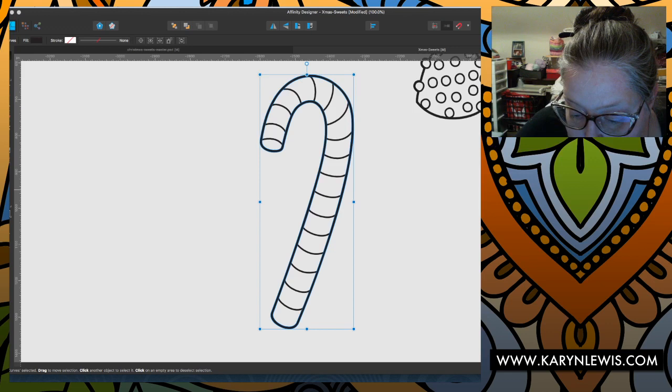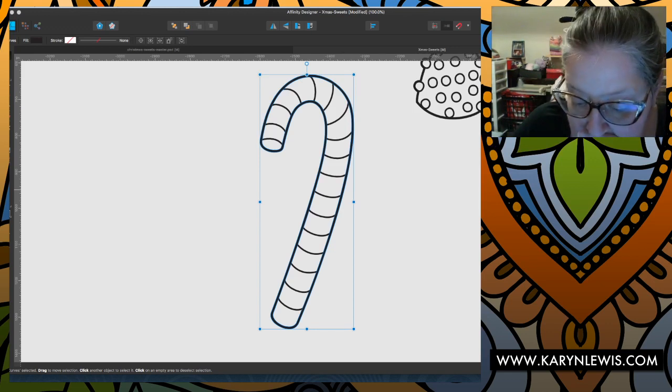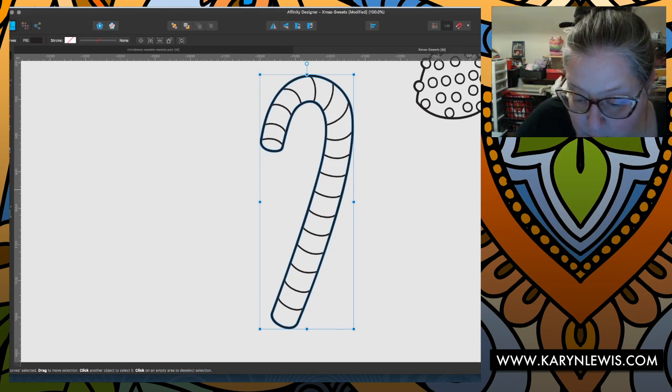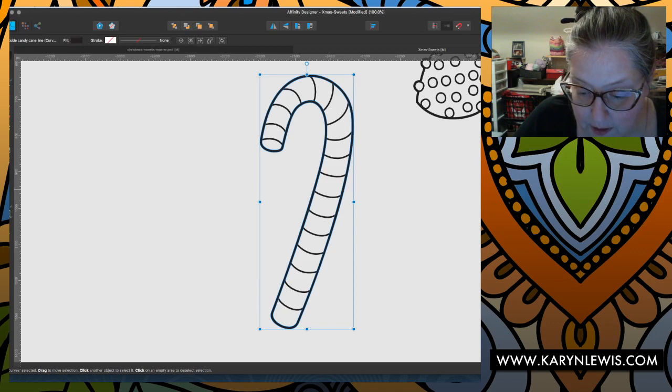And it's so weird, because when I do this, it pulls it out of my group and puts it on top. So I'd better check the layer. Okay, so this is the outside candy cane line, and I want to put that back into my group. And the striped line, I want that on top.